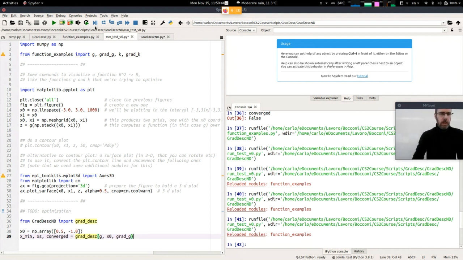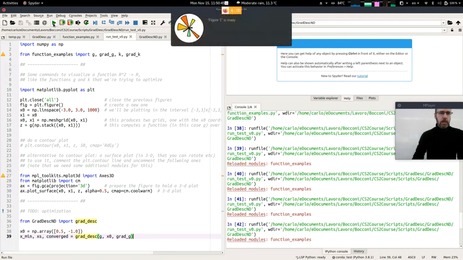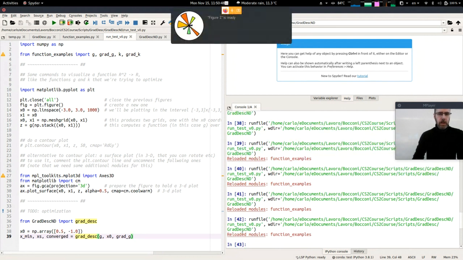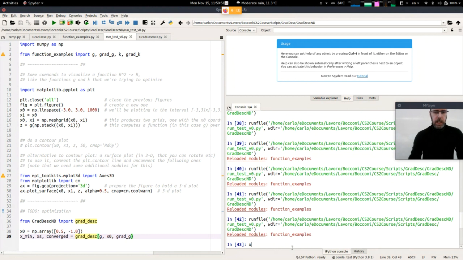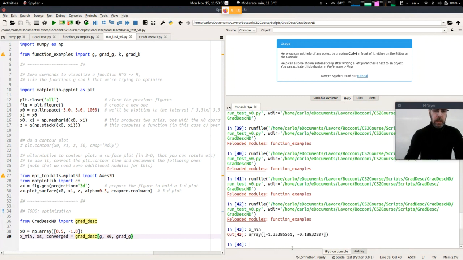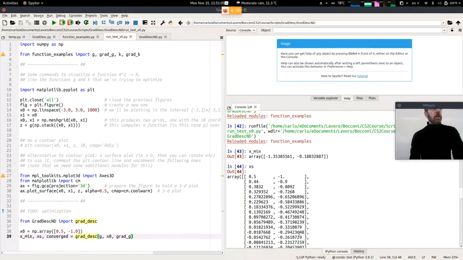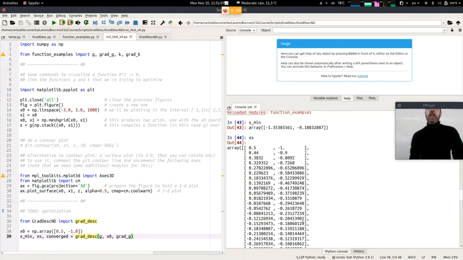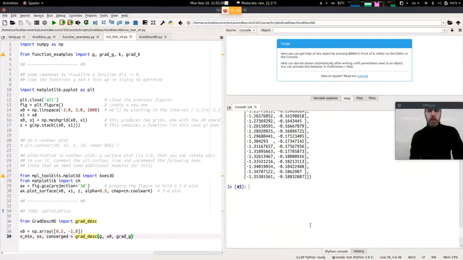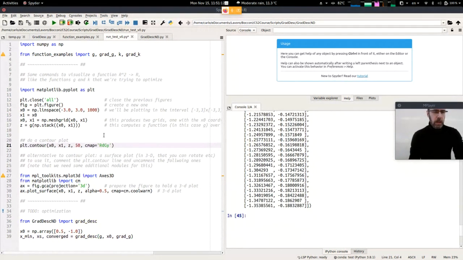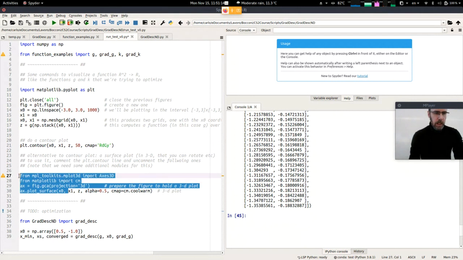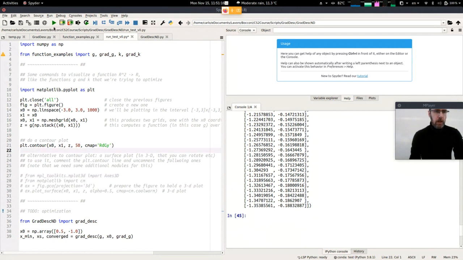So write it in the script. I'm not sure this is going to work. Let's see. It did run. Now x min is this. Okay, I found a minimum. At least I found a point. The xs, what's that? It's an array of coordinates, and I want to plot them now. Maybe I want to plot them in the contour plot. So I don't even need the function value.